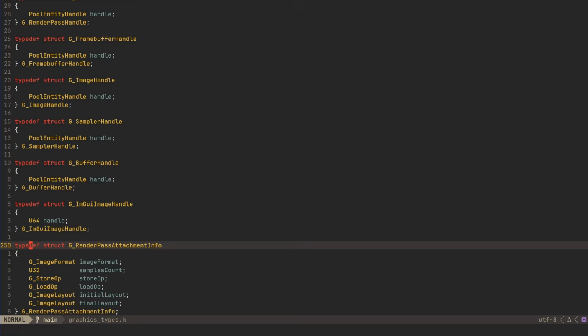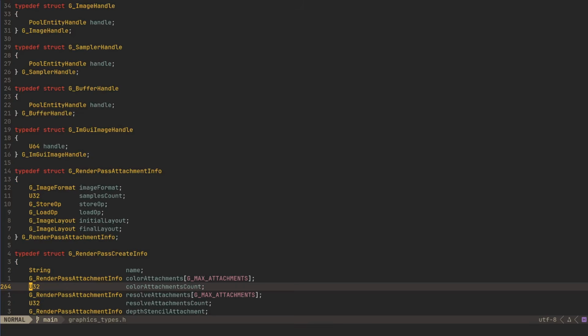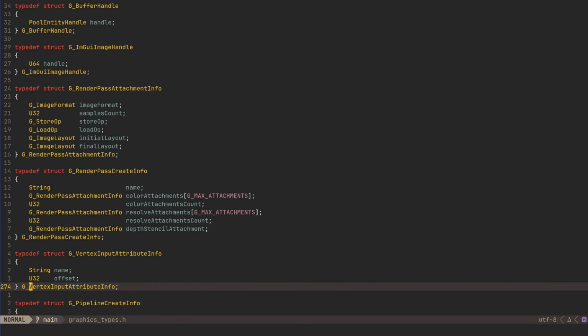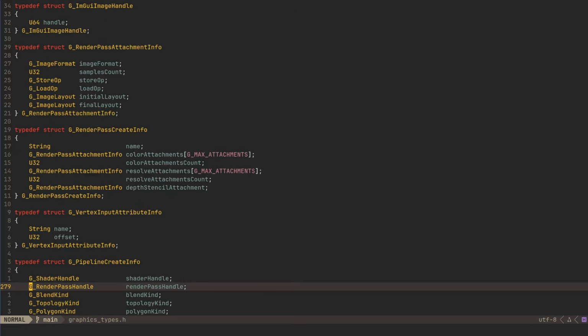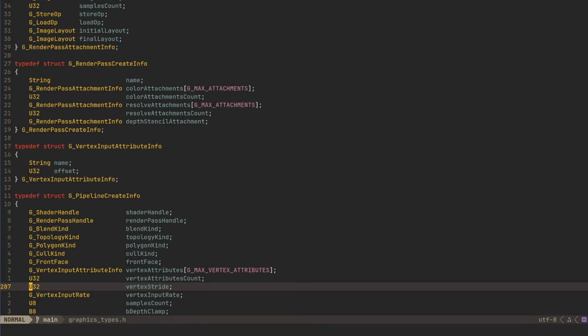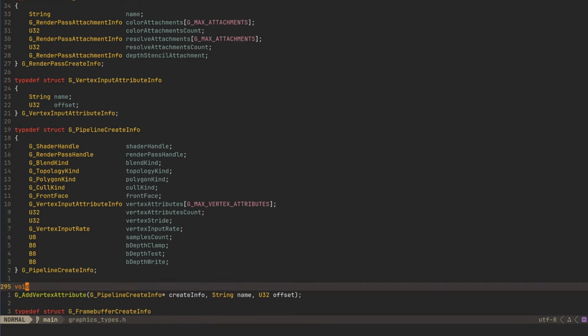The more interesting resources are pipelines, render passes, and shader materials. Pipelines and render passes map one-to-one to Vulkan objects. Shader materials are my abstraction for Vulkan descriptor sets. A pipeline contains all the required states to draw an object. For example, the shader, the blend state, the rasterization state.